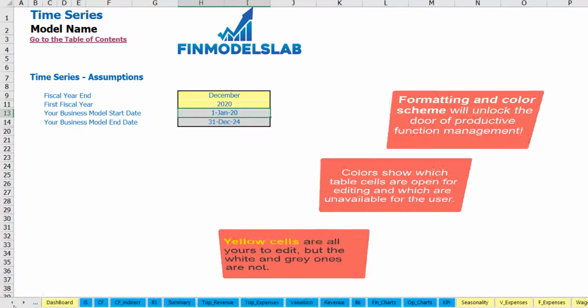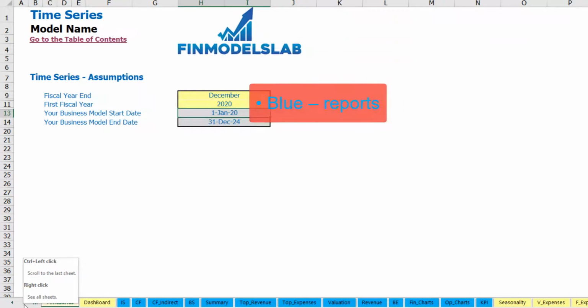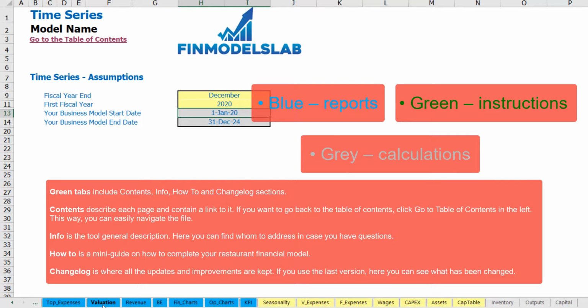Blue sheets mean that on these sheets there are some charts, reports, and other information which can be useful for reporting purposes. On the tabs without color, you have some extra calculations related to revenue, debts, equity, inventory, and everything which is needed for the reporting.